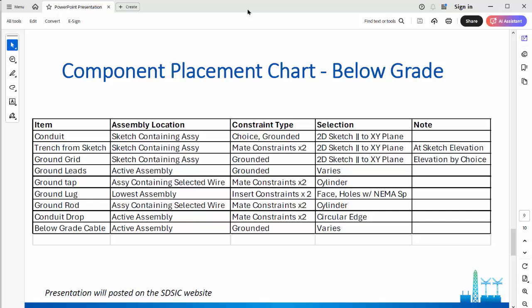So they tend to be up in a higher assembly. So then I will slide them into my ground grid. Typically I put them in my ground grid. Ground tap, assembly containing the selected wire, which is usually the ground grid. Ground lug, lowest assembly. The ground lug is what we place on the bottom of a transformer or on a CCVT or item like that. Ground rod makes sense of placing it on the assembly containing the selected wire, which tends to be the ground grid. Conduit drop is placed in the active assembly.